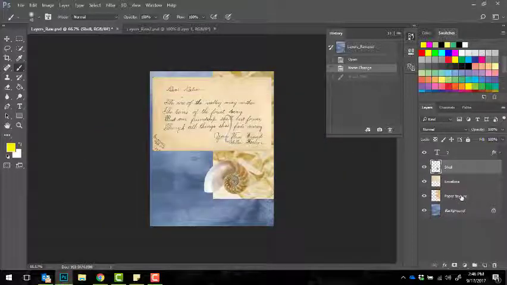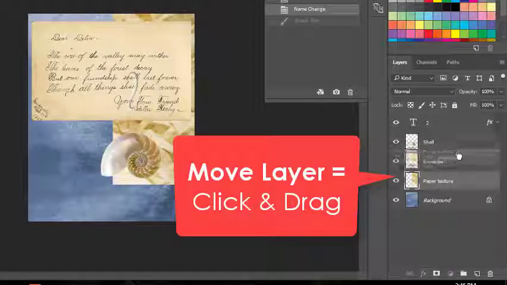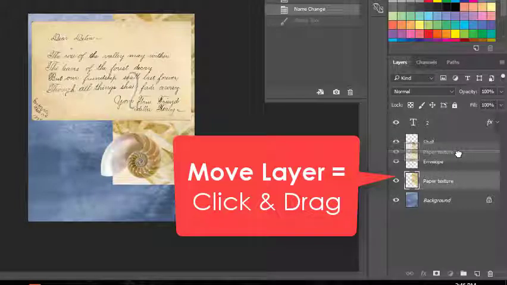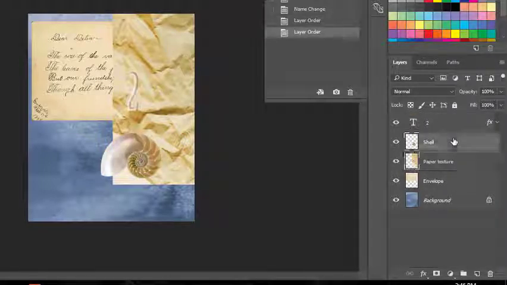Now let's pretend that I want to move my paper texture on top of my envelope layer so that I can see more of it. Simply click and drag your paper texture, and wherever you see the double bar is where that paper texture layer is going to go. So right now I want you to click and drag your paper texture so that it's in between shell and envelope. And you're going to notice that now the paper texture is covering up the part of the envelope because it is on top of that layer in the layers panel.